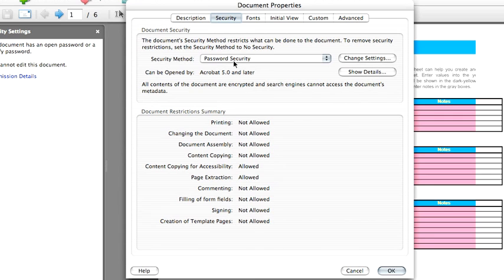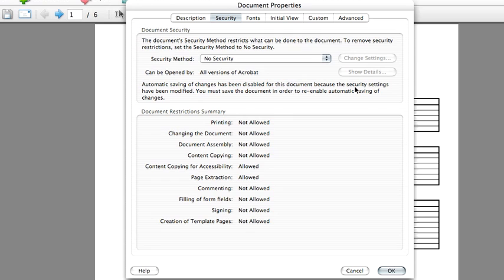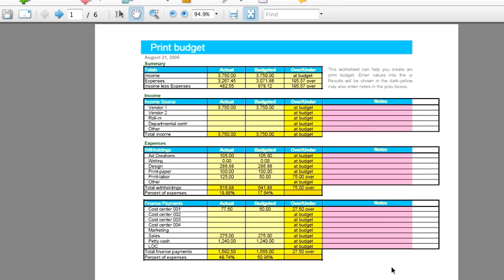Now, it tells me what the security method was, and if I like, I can, as the owner of this document, come back and select No Security. Yes, I'm sure, and I've disabled the security. Because I'm the owner of the document, that's something that I can do, and only I can do. Select OK, and I'm good to go.